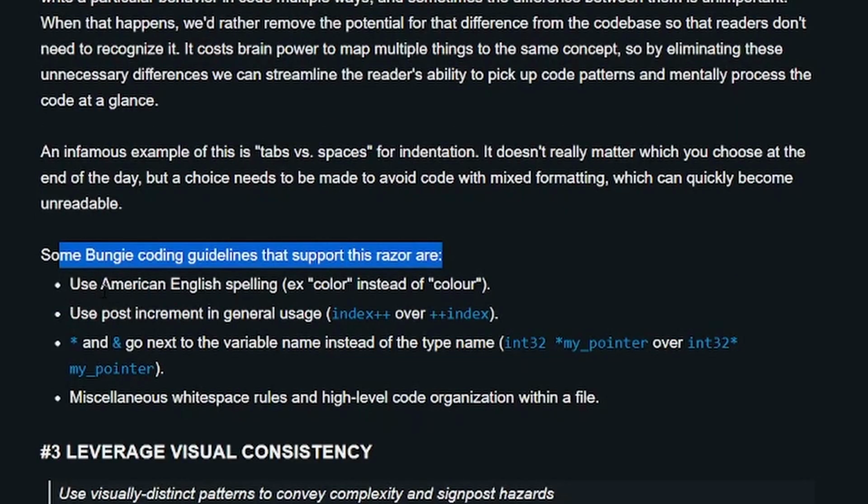Okay, let's move on. Use American English spelling. Color instead of colour. Okay. Post-increment in general usage instead of pre-increment. Okay, yeah, that's fine. You'll see for loops, for example, use either. It's the same in a for loop because it happens on a line on its own anyway.